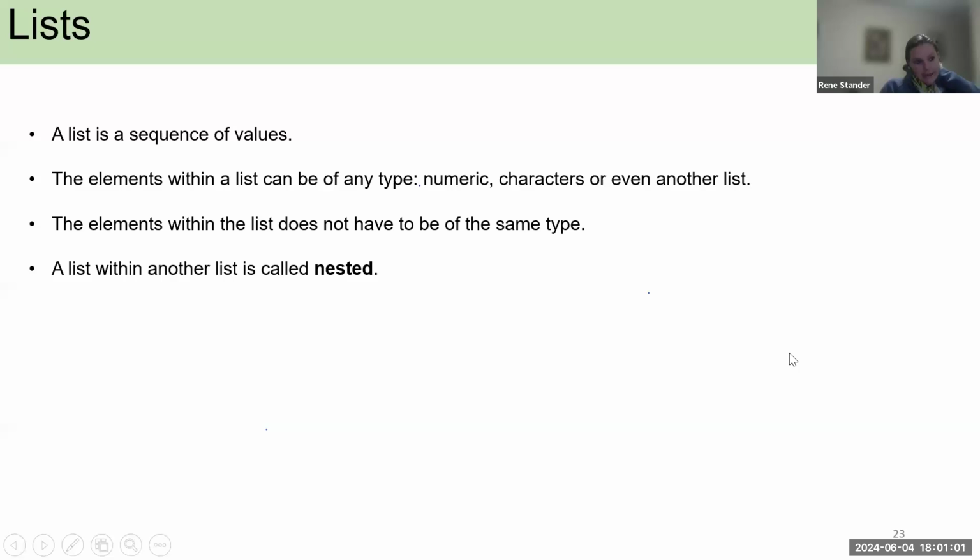So the next thing that we are going to look at is lists. Okay. These you might use later on again, maybe, or it's usually useful to know how to work with lists and vectors in a programming language. Okay. So a list is a sequence of values. Okay. The elements can be of any type.